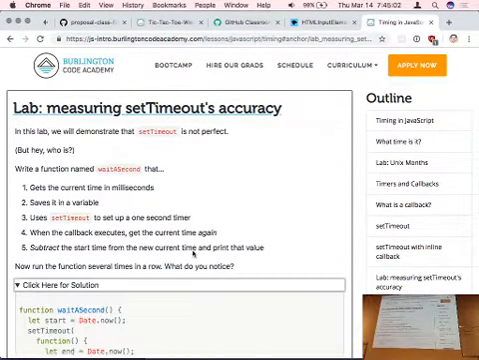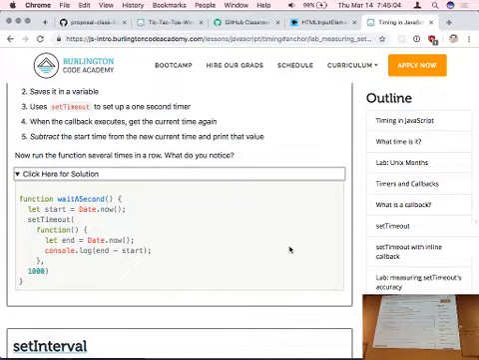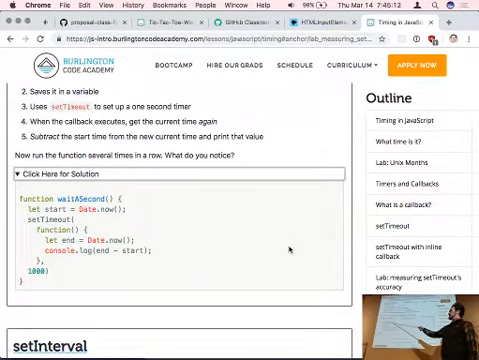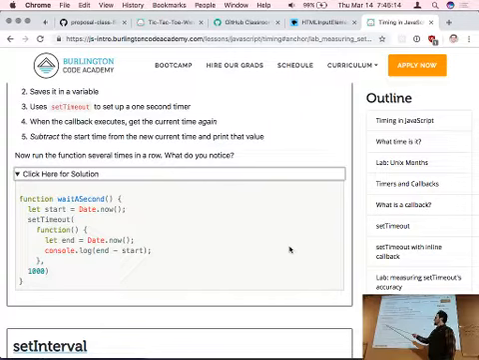So let's expand it here. Here's a solution to this. I'll go back to the slides in a second. Did anybody have something like this, where we say start equals Date.now, and then we call setTimeout and pass a function, where we say let end equals Date.now and console.log end minus start, with a delay of 1000? Anybody try something like that?